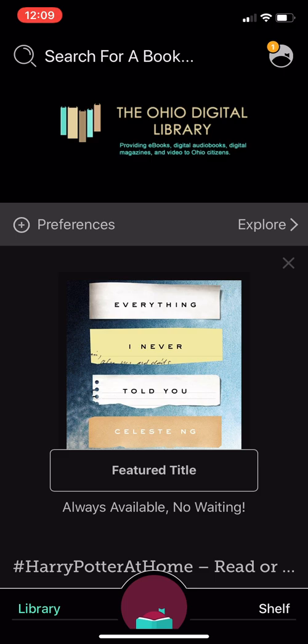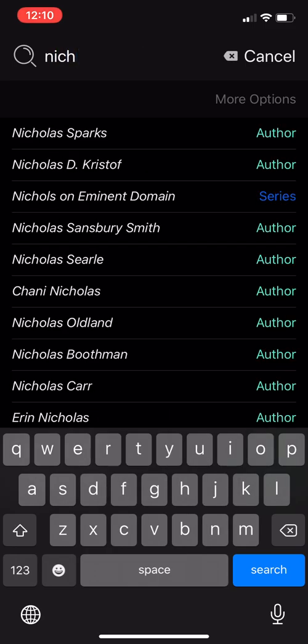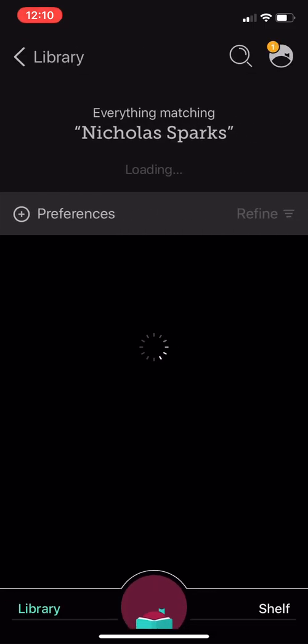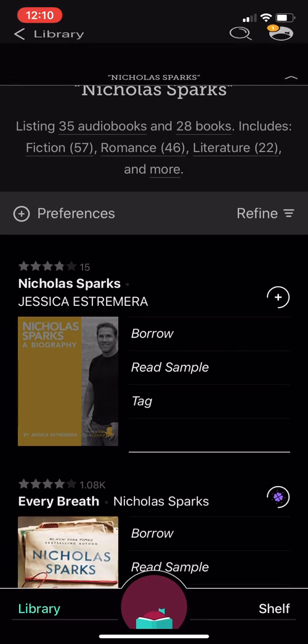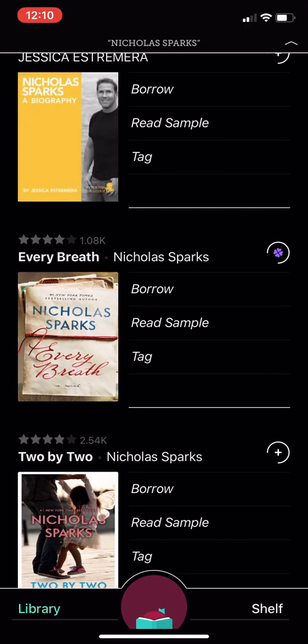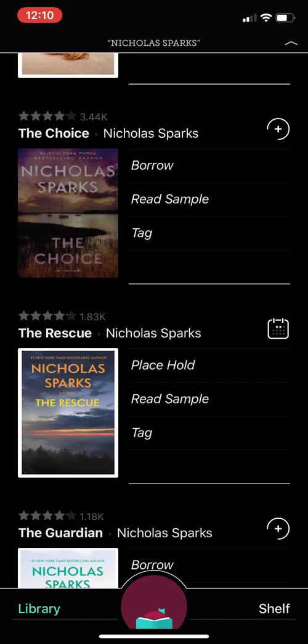Here is the home screen for Libby. At the very top, you will see the magnifying glass. You can search for a specific book. You can search for an author. We are going to search Nicholas Sparks. You will touch their name and it will bring up all of the books that are within Libby. You can scroll to find whichever one you want.